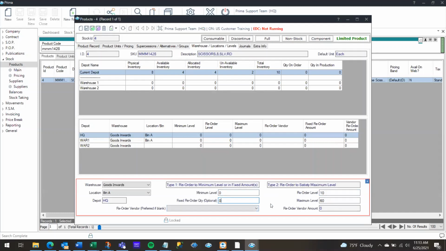In addition to that, we also have the default warehouse and bin location, I should say, for this particular product. And then we also have an option to select the vendor that you want to use every time you reorder it. So you have the option to choose the cheapest vendor that we have on file or the preferred vendor that we have set for this item. If we leave it blank here, it'll default to the preferred vendor as well.